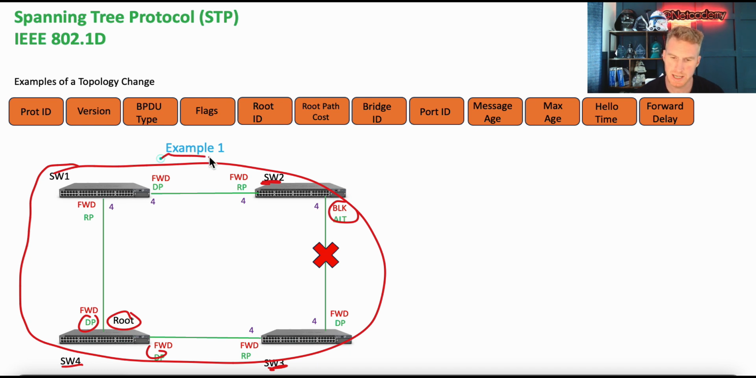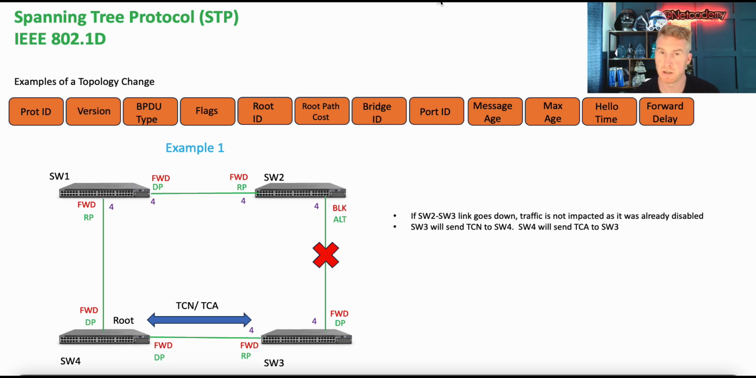But what happens in example 1 when the interface between switch 2 and switch 3 goes down? It's disabled, it's unplugged, it's just disconnected. What happens in that event of a topology change? Well, the first thing to really notice and to point out is that traffic is not really impacted by this topology change, because as I just said, the interface between SW2 and switch 3 is already blocking.